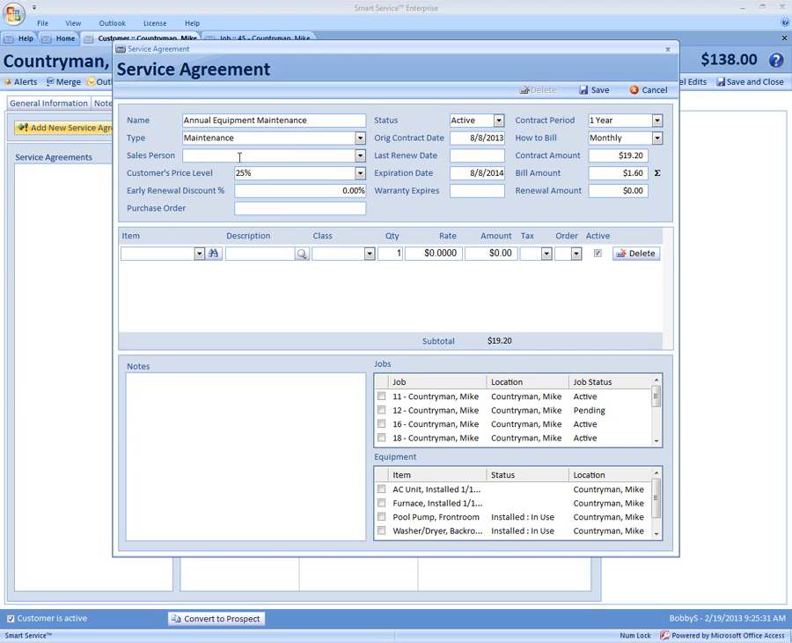A salesperson can also be assigned to the service agreement, as well as the price level for the customer. Below those, you'll be able to select an early renewal discount or purchase orders that you want to apply for this service agreement. To the right of that, you'll be able to set up the original contract date, the last time it was renewed, when it expires, or when the warranty expires. To the right of that, you'll be able to select the contract period, as well as how often you want it to bill.